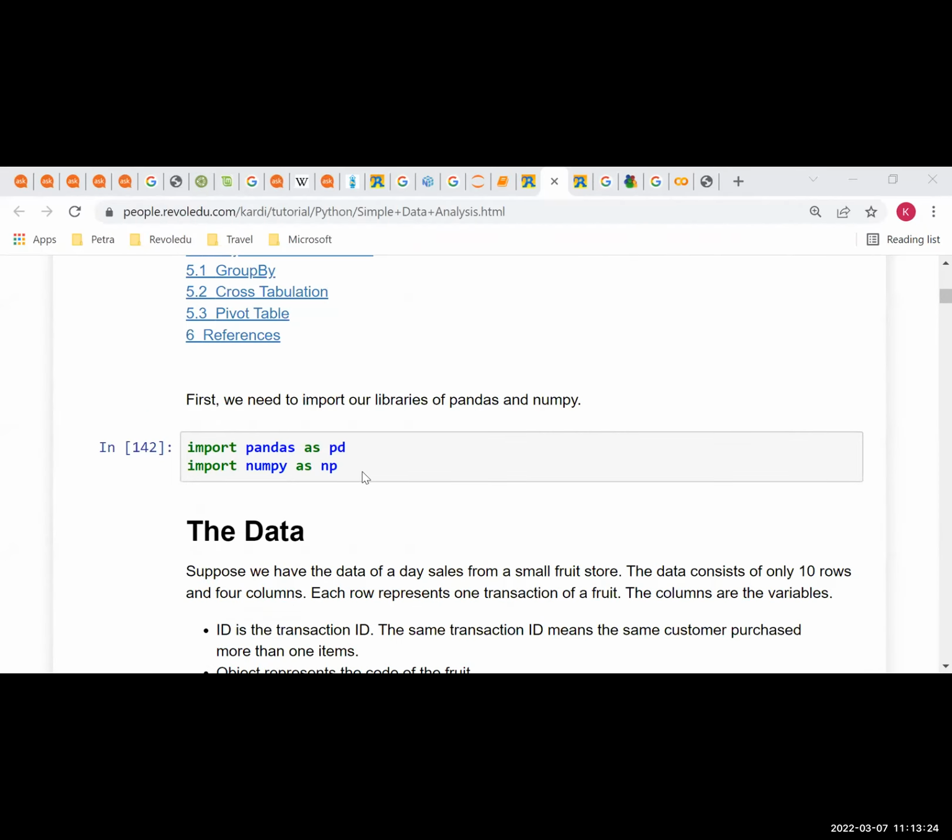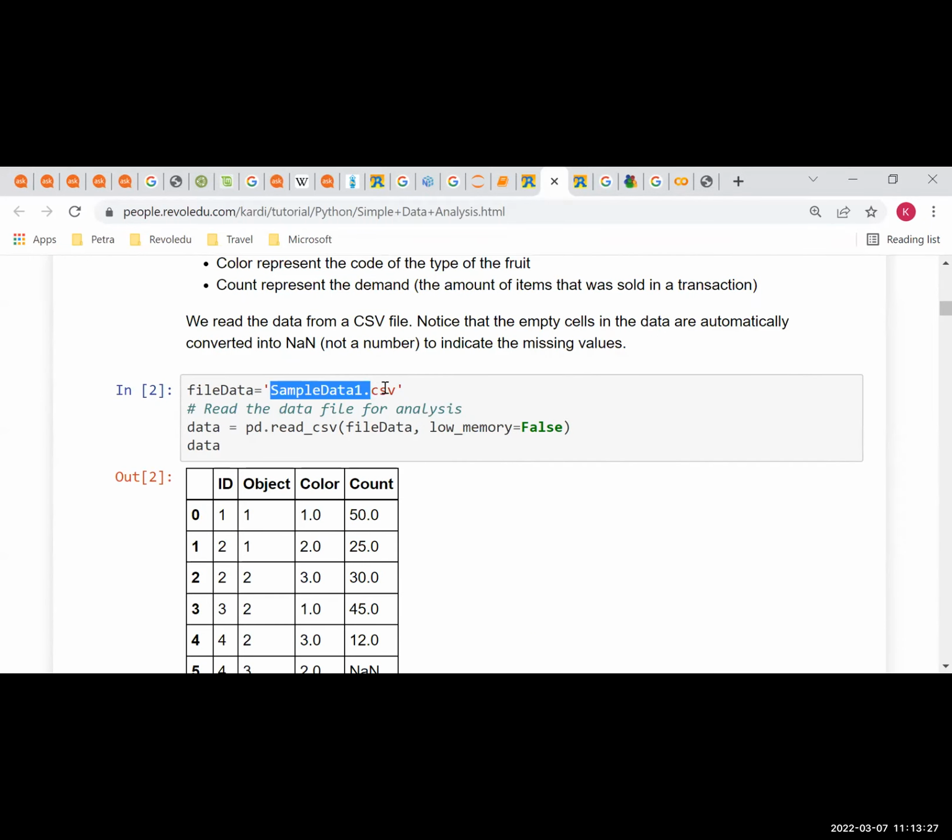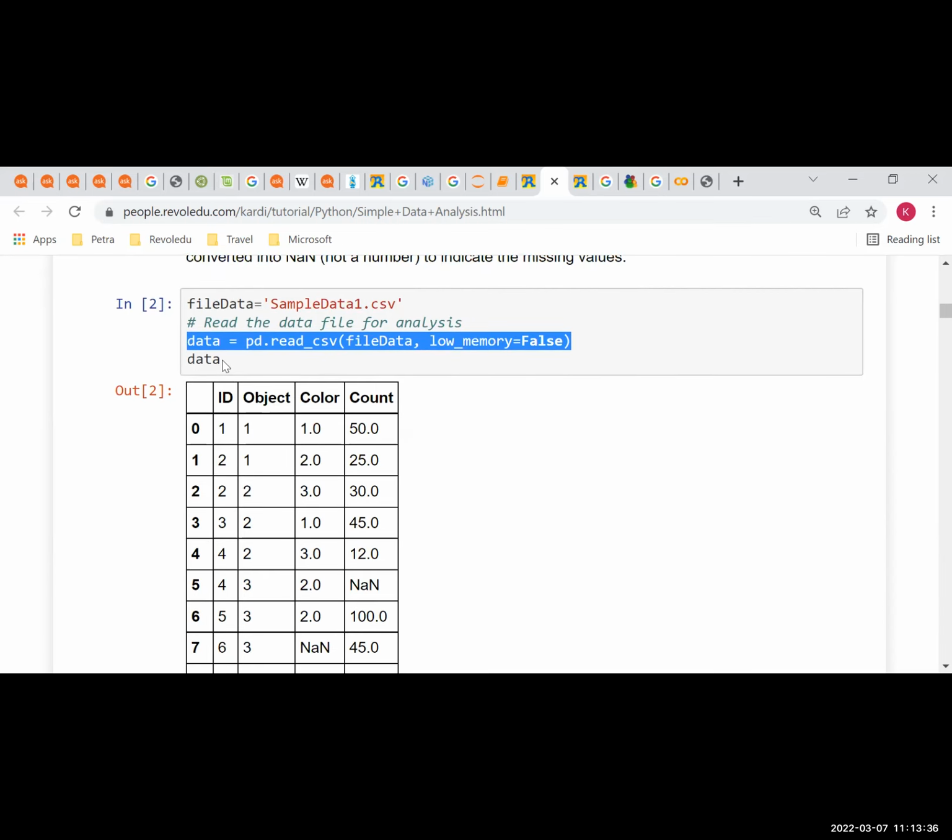Is there anyone who wants to continue with the Python? In Python, all you need to do is first import this, and then change the file name to your own, then copy and paste this, and then you can start to see your data. In Python, I have 110 variables and more than 1 million rows. That is only 3 seconds.